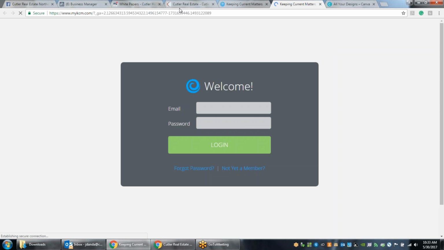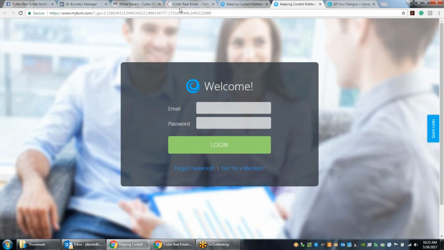You are able to access Keeping Current Matters by typing keepingcurrentmatters.com into your address bar on your desktop, or you can access it from the Cutler Online Assistant. If you haven't gotten into that, I recommend reaching out to your manager or to our online ladies, Susie or Jonna, depending on what region you are in. You can click on the link to direct you to this screen. You are able to log in, and I'm sure that you have a login sheet with a bunch of passwords and usernames. Keeping Current Matters should be one of those options on there. I'm going to go ahead and log into mine.